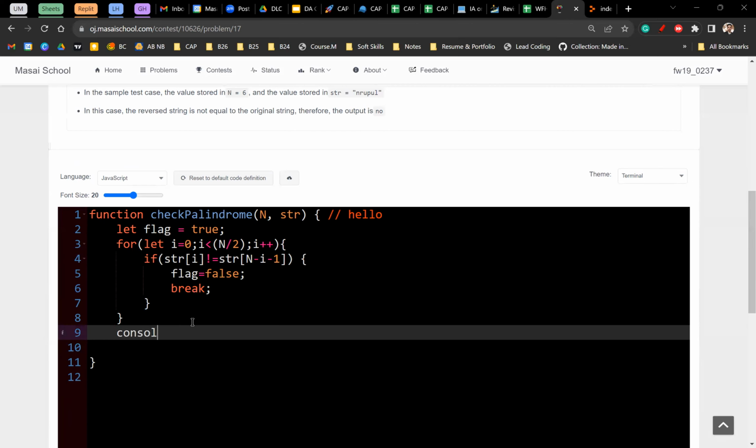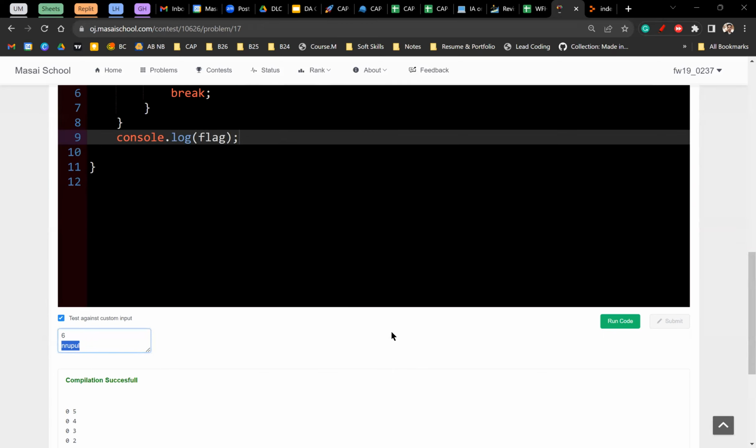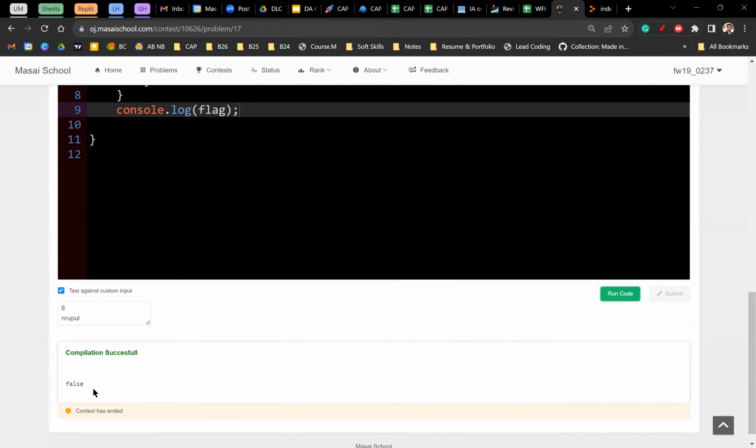Now let's see if we are getting the output. In this case, is it a palindrome or not? It is not a palindrome. Our flag should be false only. It is false. Now let's bring the palindrome. It should give us true.